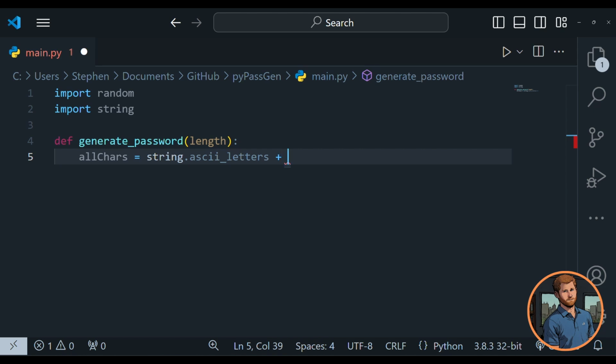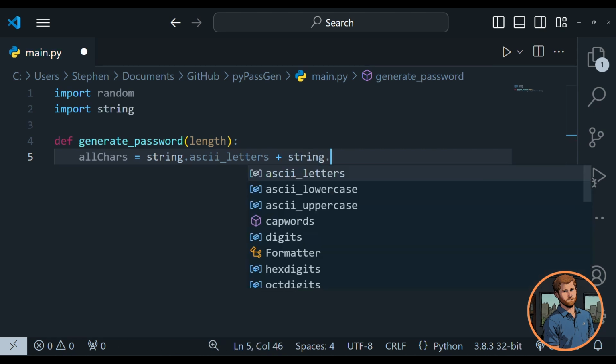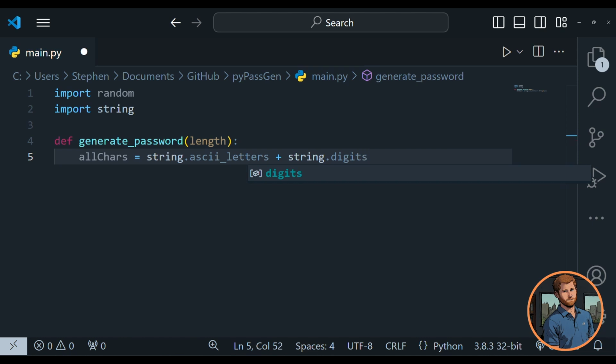We're going to go plus string.digits, and then the last one we're going to go string.punctuation, and that's going to create a variable for us that just starts off with all of the letters and then jumps into all of the numbers, I mean it's going to go 0 through 9. All the single digit numbers that are available to you, and then all of the punctuation characters.